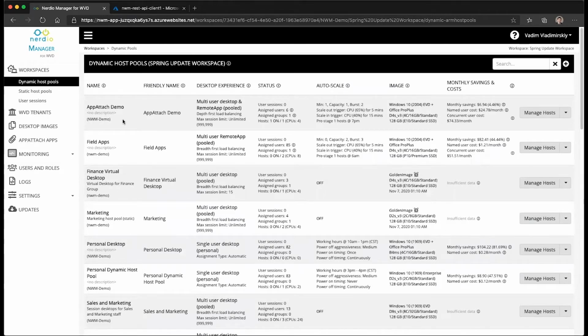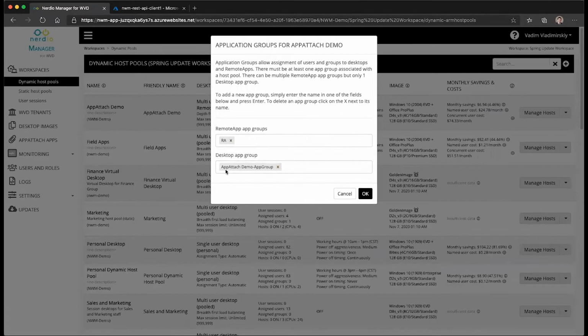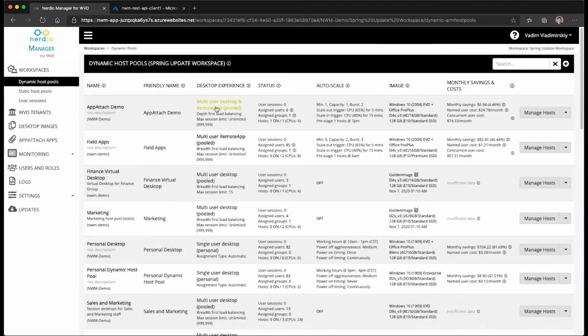So in Nerdio Manager, we've added an option to make that job easier. And let me show you how that works. So first, let's take a look at just any random host pool here. We have one called App Attached Demo. You can see there is a particular image that's used. There is a particular auto scale configuration. If we go under app groups, we'll see that there are two app groups available to us, making it a multi-user desktop and a remote app host pool.